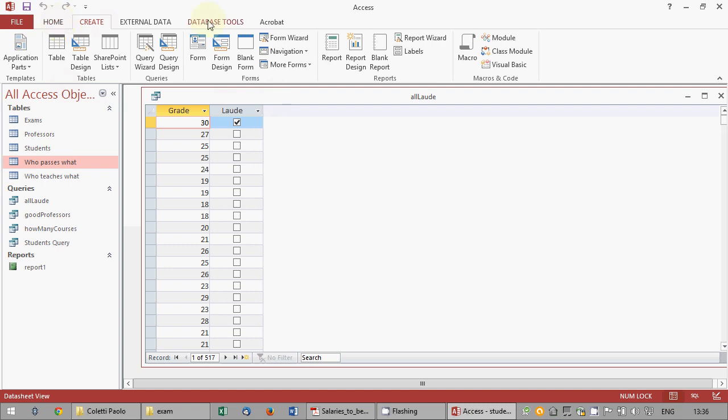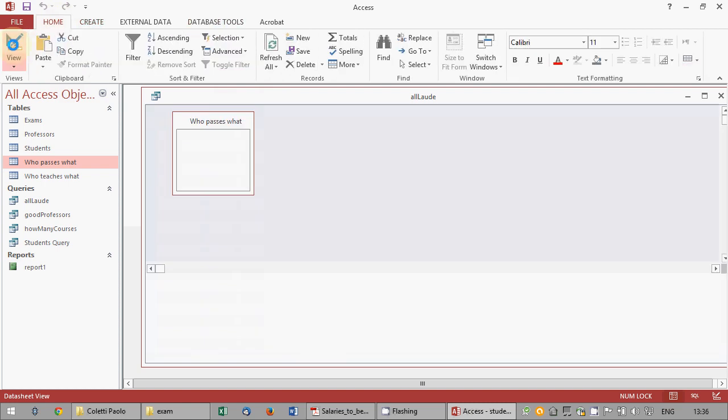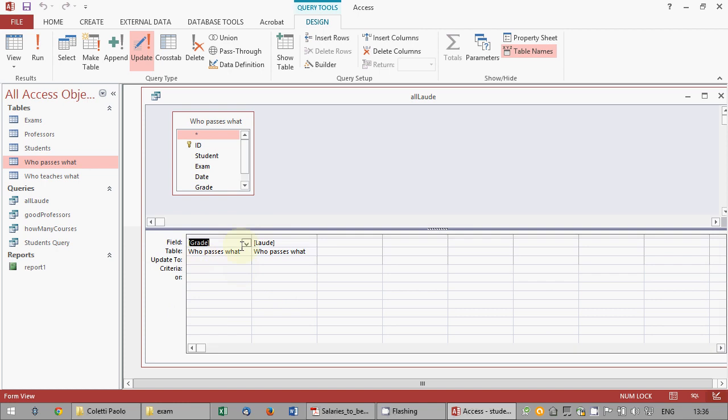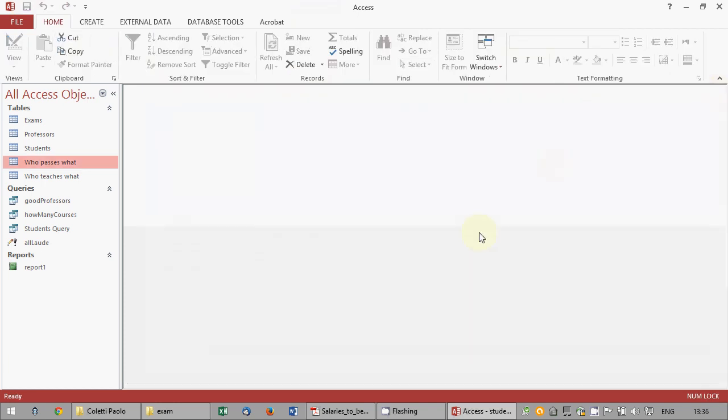Now we have to convert it to update query. So grade criteria equal 30. Laude is updated to yes. Well, we don't have to run it, so I have to stop here and hope that it will work. Okay. Database is finished. I close it.